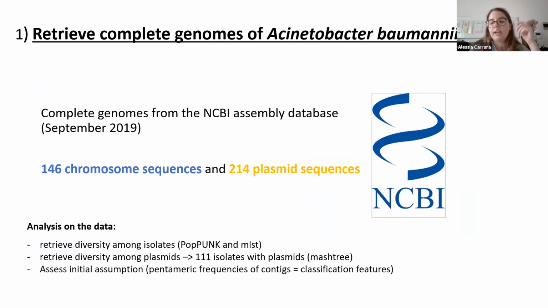Okay, first, we retrieve the initial data that we use to train the model, which, as said before, is a requirement of a machine learning approach. About that, we know the number and the type of sequences of each isolate. In total, as we can see here, we obtained 146 complete genomes from the NCBI assembly database, so that we had 146 chromosome sequences and 214 plasmid sequences. And as said before, we will take advantage of their short reads.